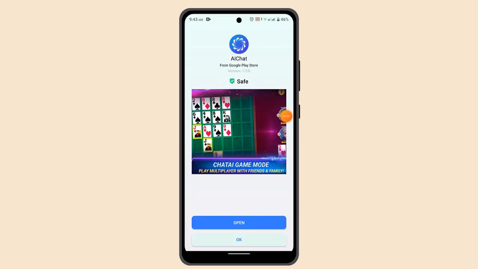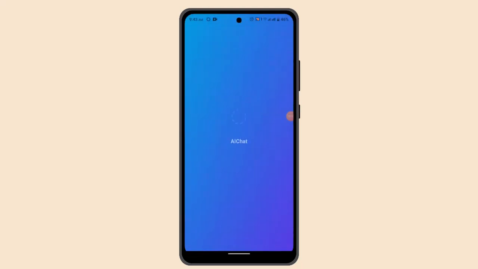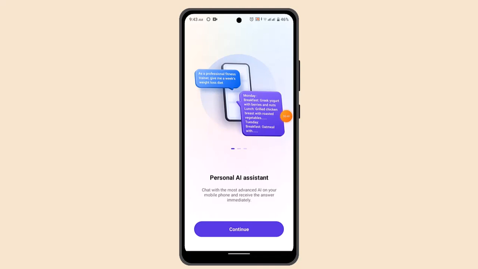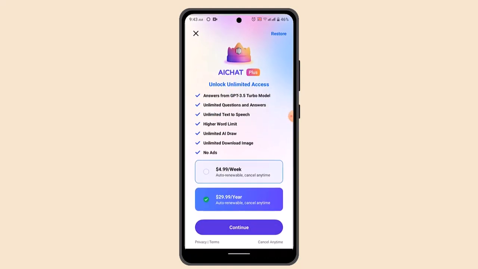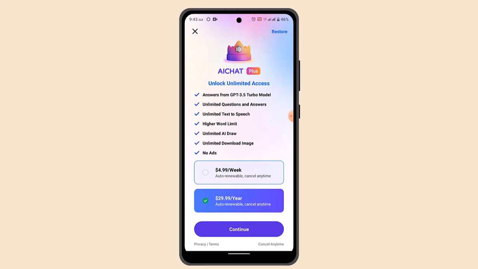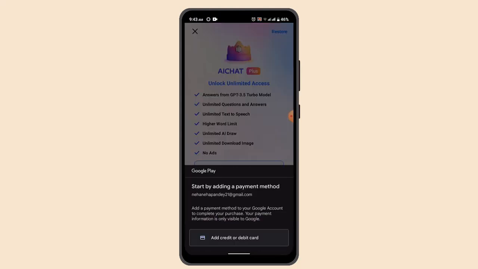Once it is completely installed, you need to click the open button. Now you can go ahead and create an account. So go ahead and tap the continue button, select what you actually want to go with and click the continue button. Now you need to tap the continue button in order to get a premium account.